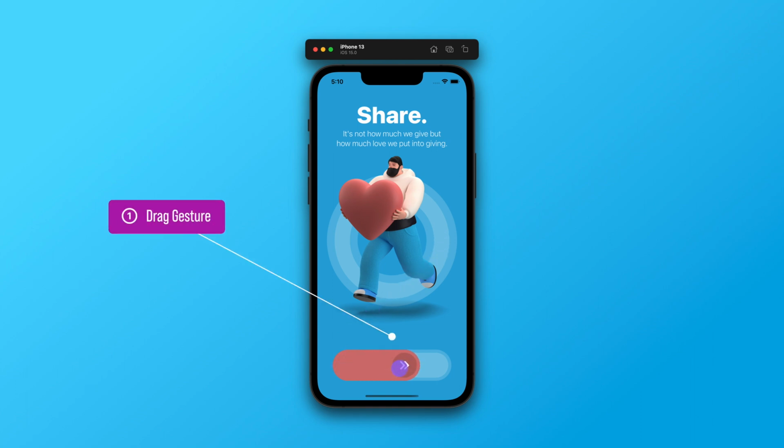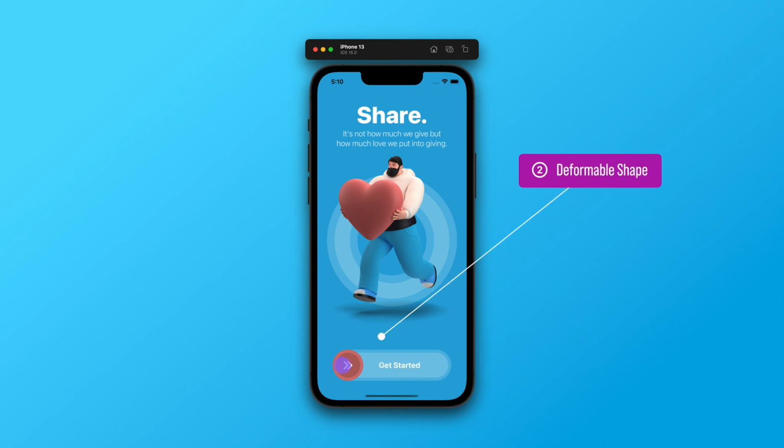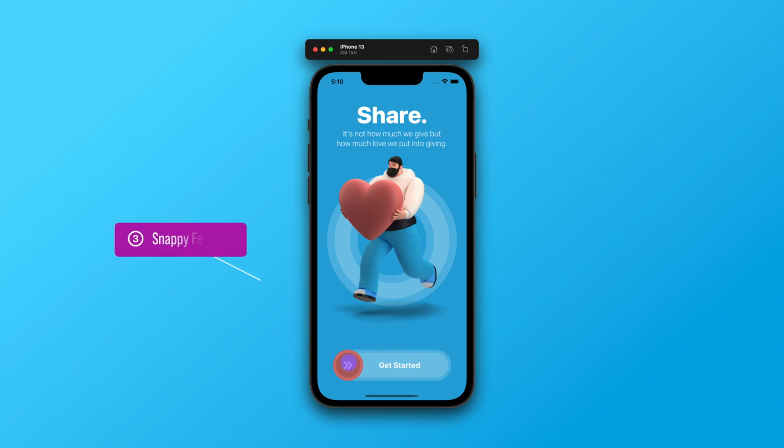By the end of this lecture, users can drag and swipe the button in the right direction. The second point. And by doing that, the button's shape will grow horizontally as well. The third point. When we stop dragging the button halfway and we release our fingers from the screen, then watch out for what's happening. Did you see that the button snapped back to its starting position?